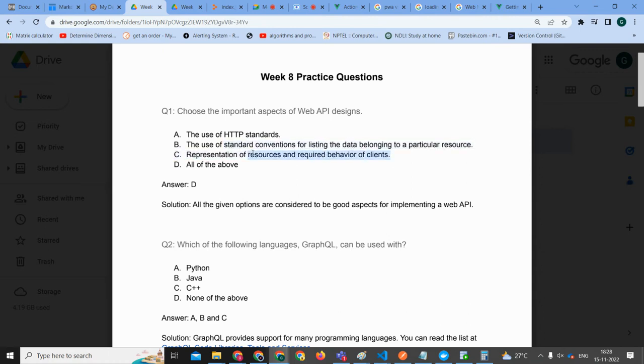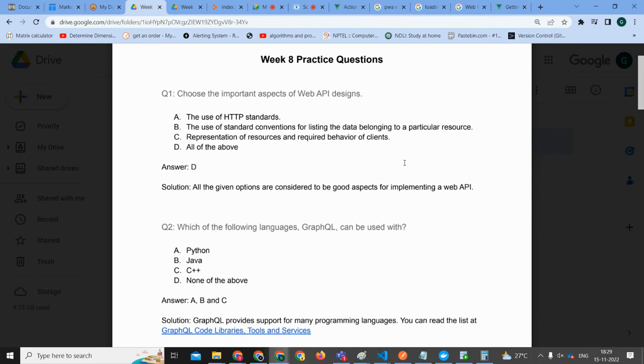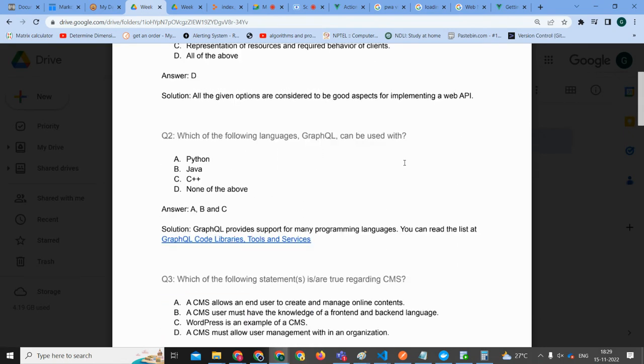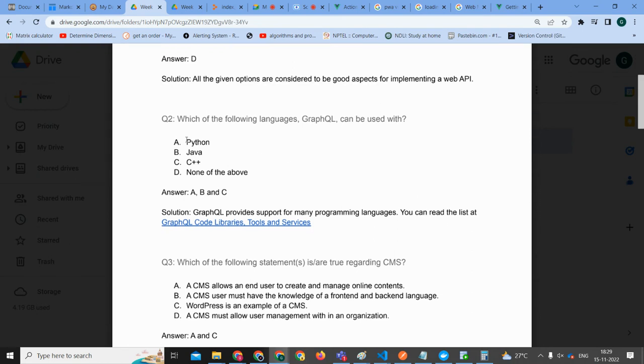The option is representation of resources and required behavior of clients. By reading it, it seems to be an important aspect. Not very sure about the technicality of this. Simple, it's saying that, representation of the resources. Like you're having a website and you need resources for the website to run, basically the data inside the website. And how do you get those? Those are the behaviors of the clients, right? Clients are the ones who are going to send us the data or the resources. So it seems like that is representation of resources and required behavior of clients. That is actually a purely theoretical concept. Once we see the lecture, we'll get to know more detail.